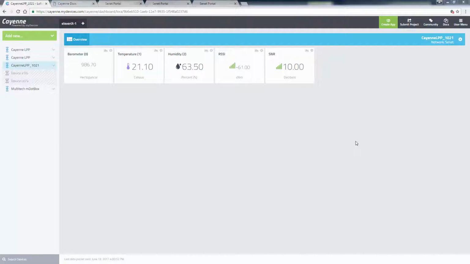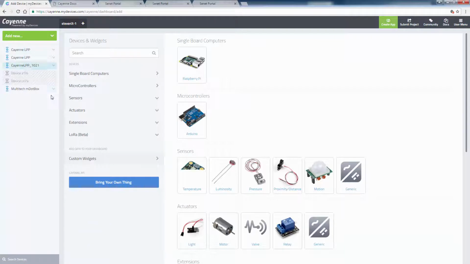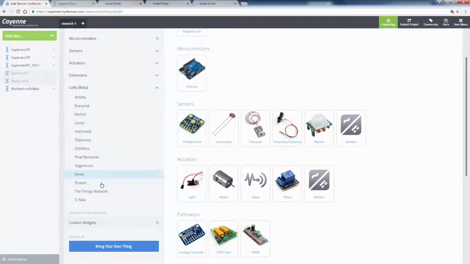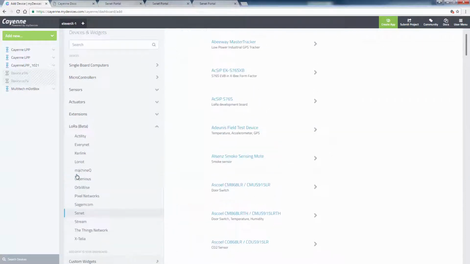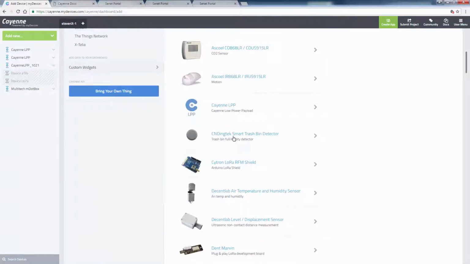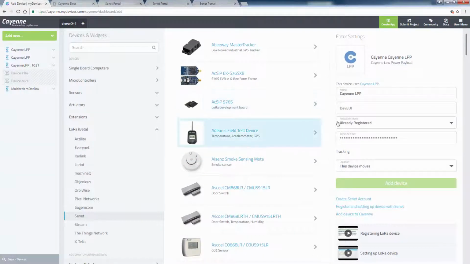Now to add our device to the Cayenne dashboard, here's what we need to do. Click on Add New Device / widget. Click on LoRa and select the network, Senet. We're going to use the Cayenne LPP widget.